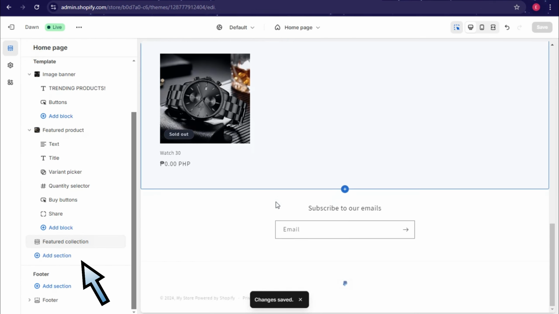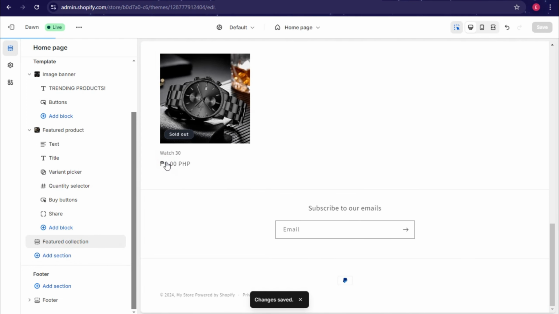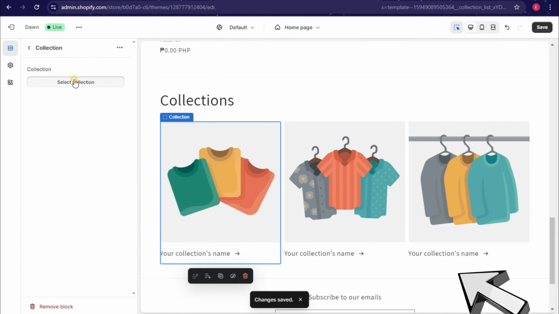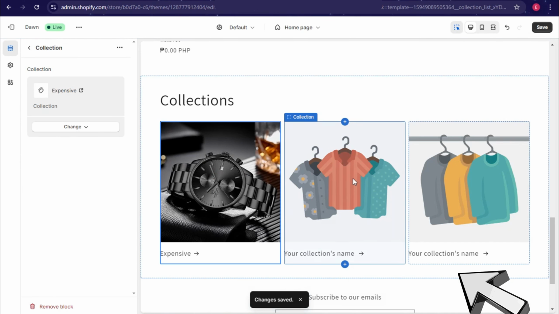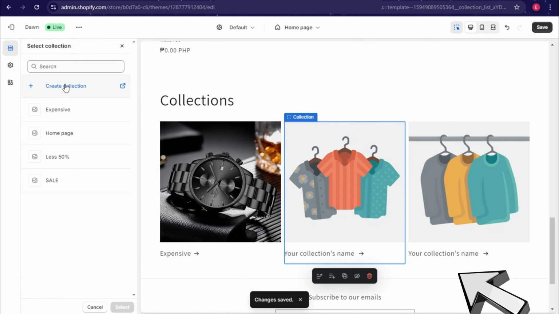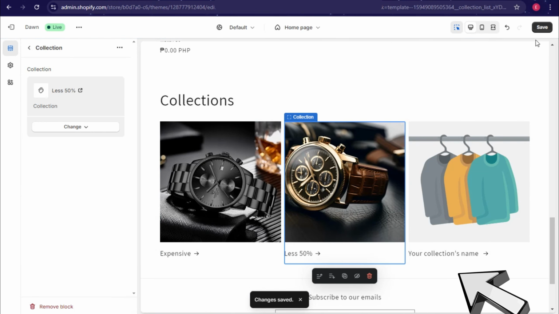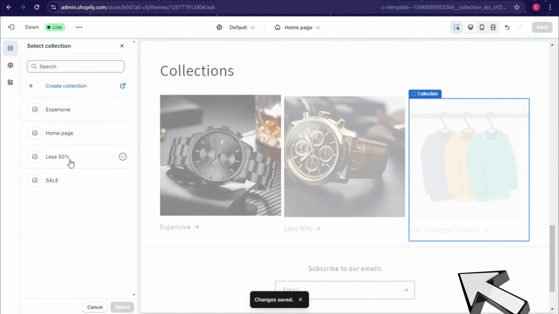Now I'm going to add a section again, and this time it's a collection list. Okay, so we have your collection. So I'm going to change the image. Tap this one. Okay, expensive. This one here, less than 50%. And then the other one here, I want to change this with products that are on sale. Okay, so these are the collections.